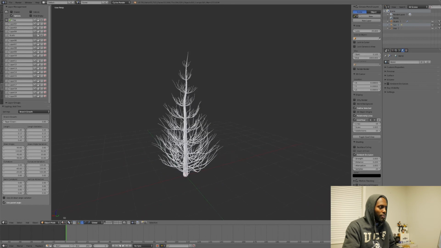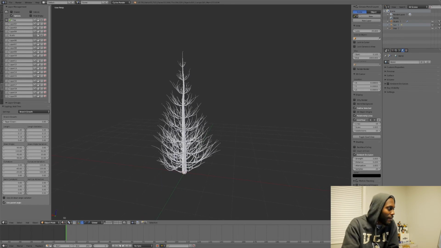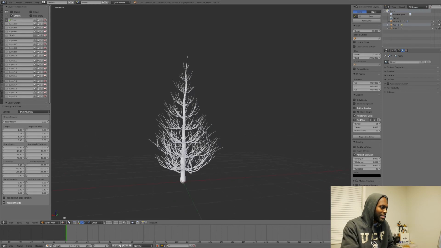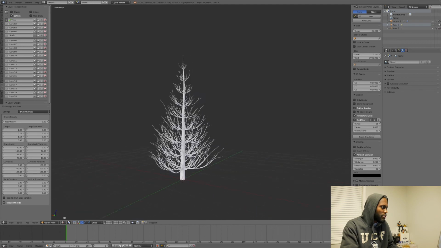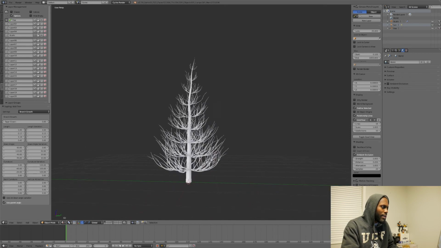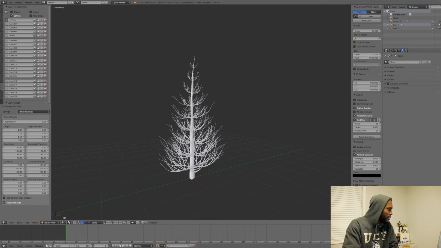I mean, at this point, we don't have any leaves on it, so just imagine a Christmas tree with all the pines that have fallen off, or a burnt Christmas tree, what that would look like. Just imagine it. And that's pretty much what you want to shoot for here. And I think this is pretty nice. This looks pretty good.